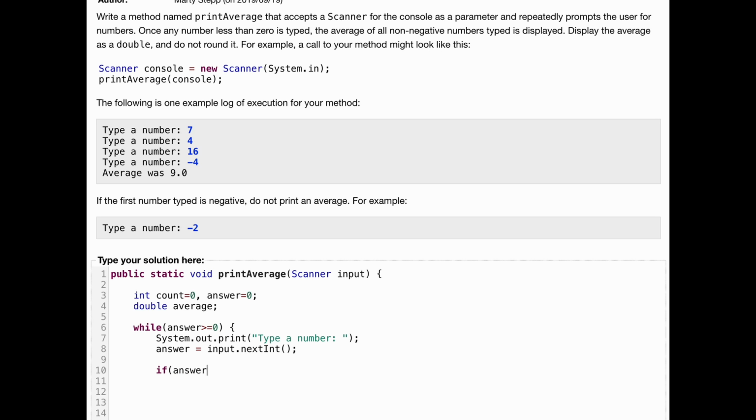So if our answer is greater than, or we'll just say equal to 0, we are going to be inside of here. And again, if it's greater than or equal to 0, we are going to add this to our average. We're not taking the average yet, we're just adding the values together. So we're going to say our average is going to be plus equals to the answer.